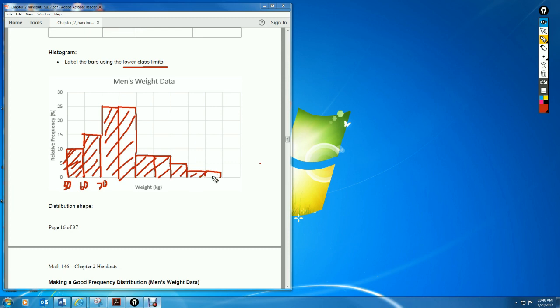All right, so it should look something like this. Add the rest of your labels down here. On the left-hand side of each column, I would put 80, 90, 100, 110, 120, 130. Notice how I've got a title, men's weight data. I've got the x-axis labeled, weight in kilograms. Those are the measurement units. It's important to always include those. And then I'm indicating over here that this is the relative frequency in percent.